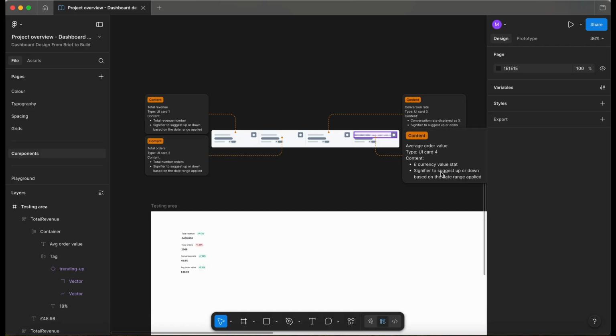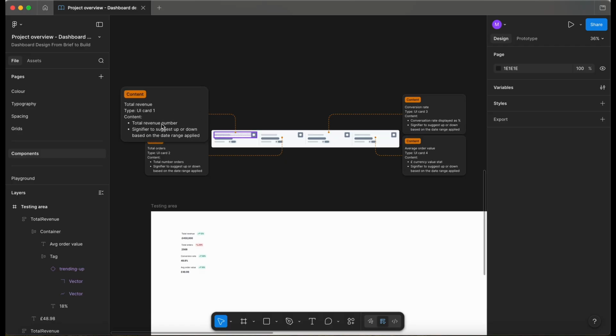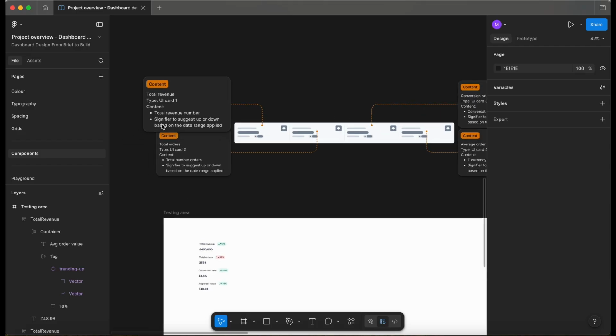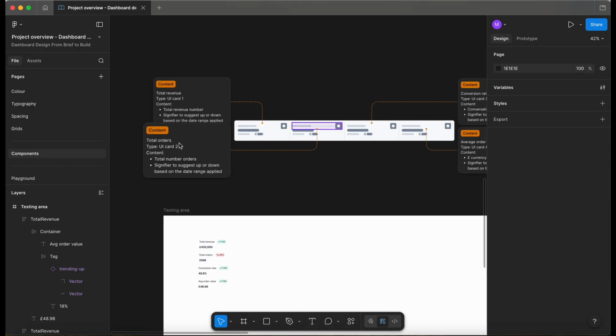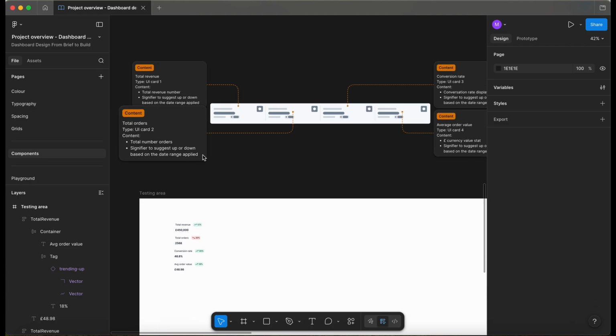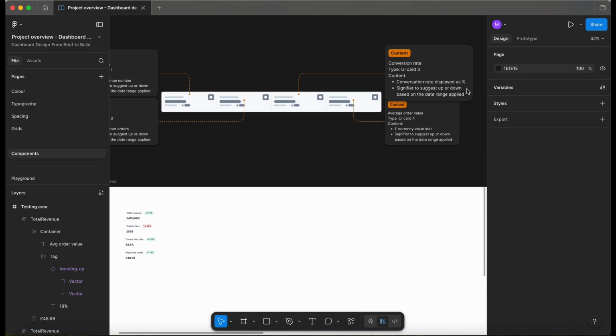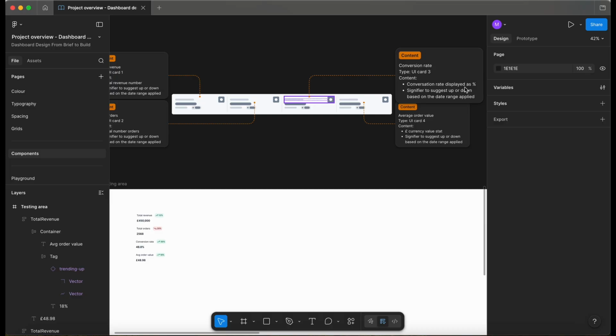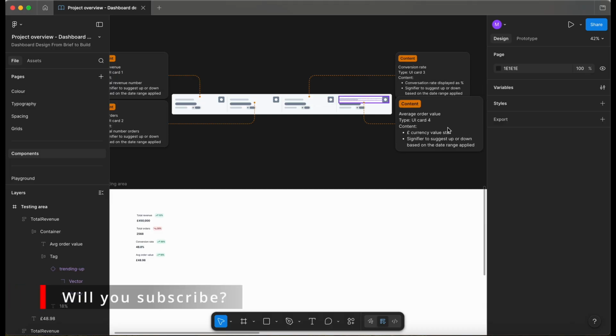I think we've incorporated everything we need to. So let's just start at the top. So total revenue, yeah, we've got that. We've got the signifier. Total number of orders, yeah, we've got that. We've got the signifier. Number 3, conversion rate displayed as a percentage, yep. Signifier as well, we've got that. Number 4, currency value, yes, we've got that. And a signifier for up and down.